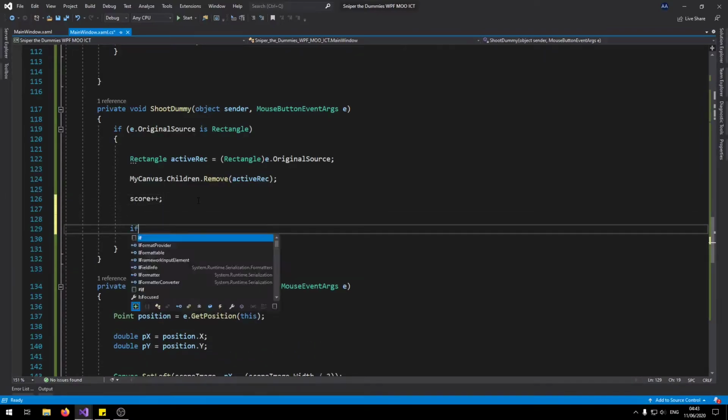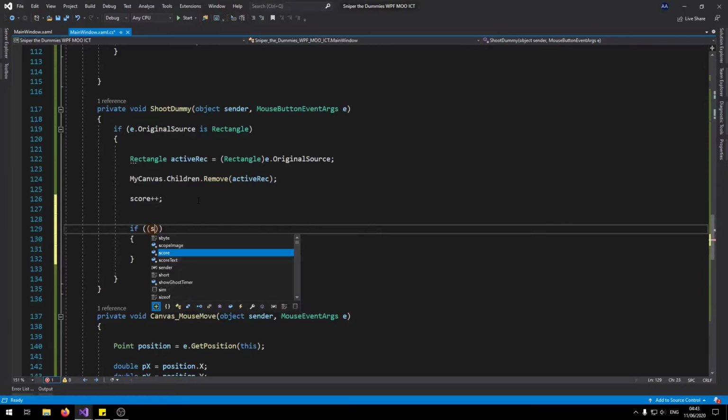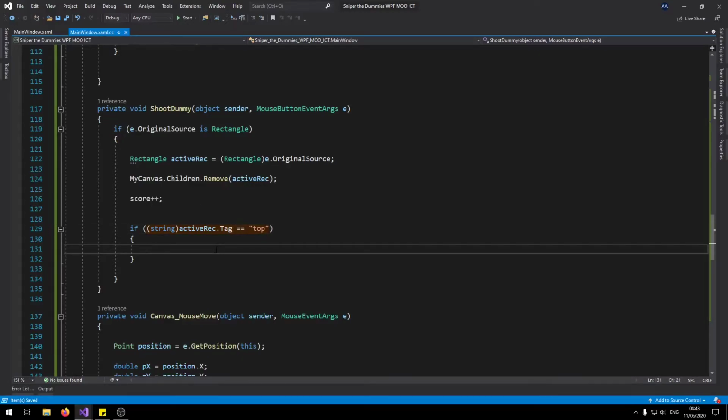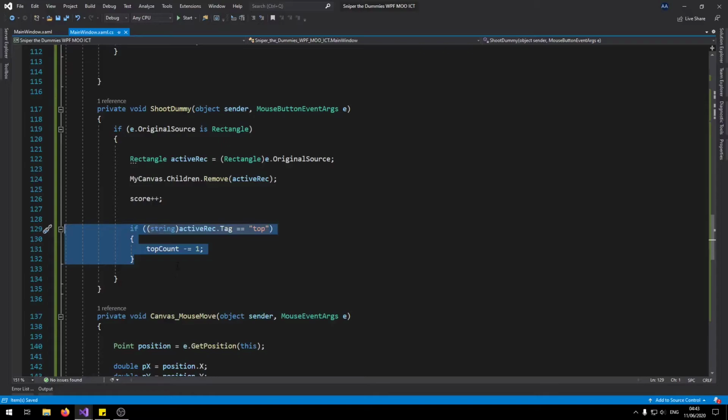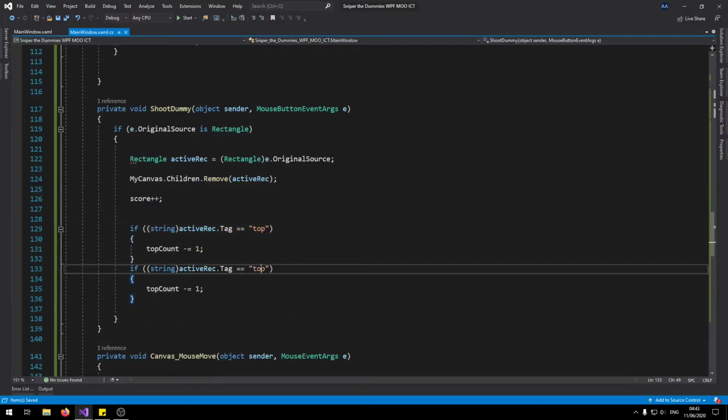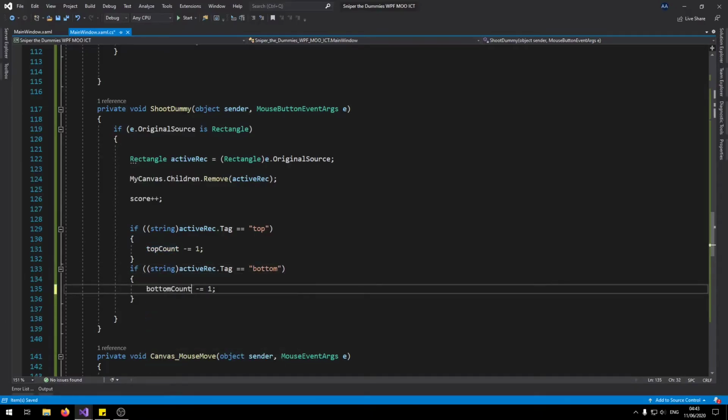So let's go here and say if string active rec dot tag is equals top, right? If the one that we clicked on has a tag called top, then we just say top count minus equals 1, so we reduce 1 from the top count. Do the same for the bottom as well, then reduce 1 from the bottom count.